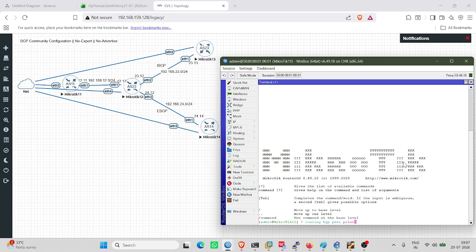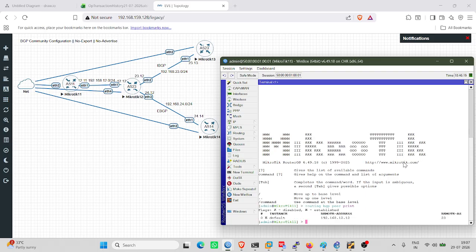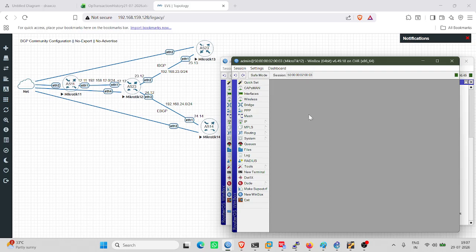Through this command we can check whether the neighborship is established or not. So we can see that here E means established, and the remote address is 12.12, which is the IP address of MikroTik 12, and remote AS is 23. That means it is established, right? In the same way we can go on MikroTik 12, and there also we can check.